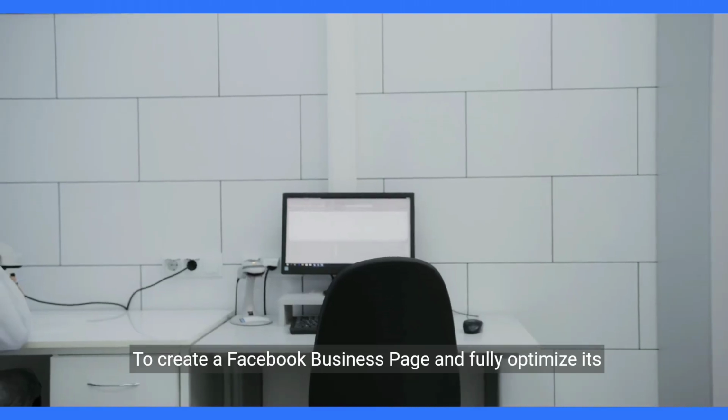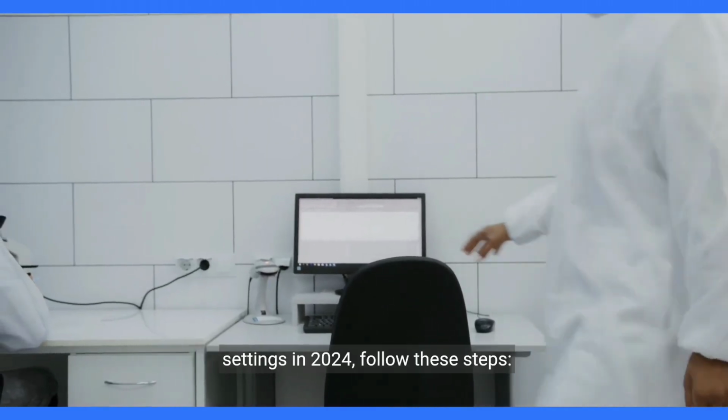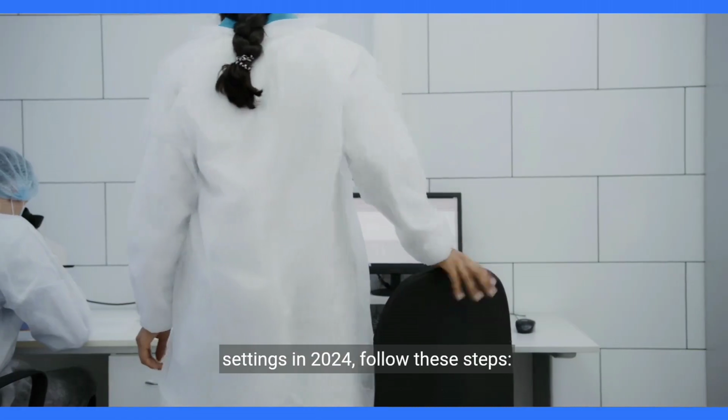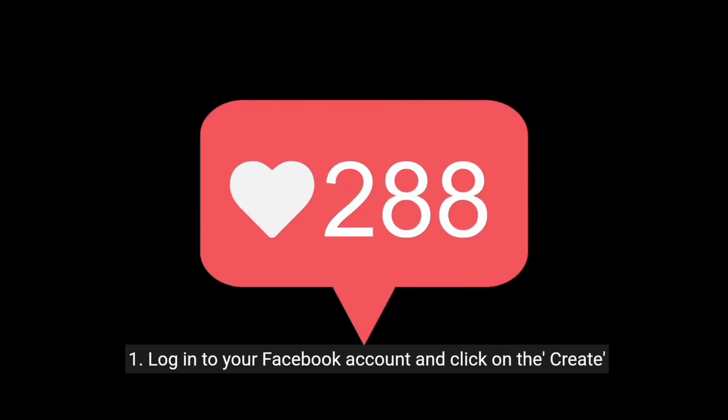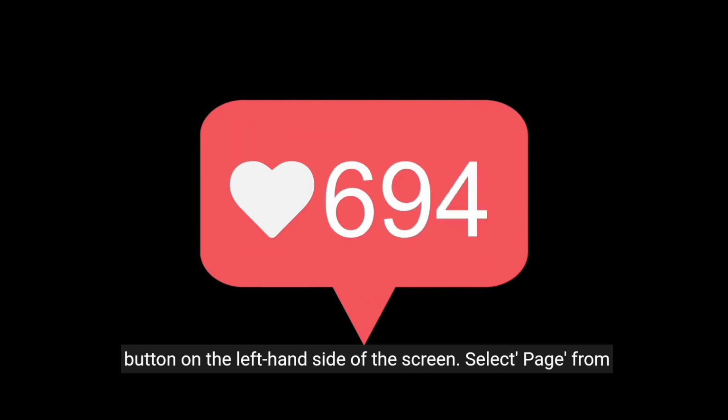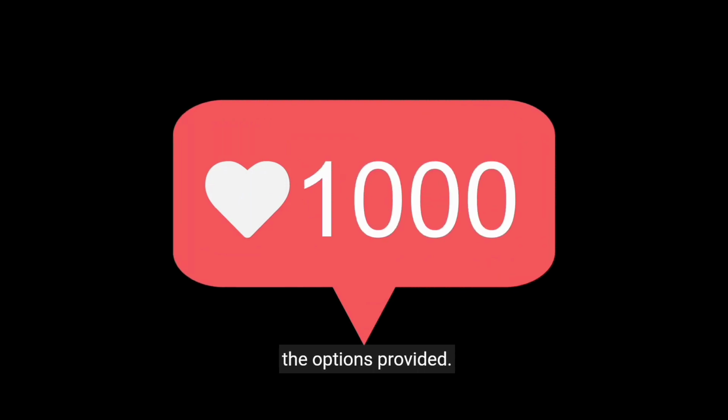To create a Facebook business page and fully optimize its settings in 2024, follow these steps. 1. Log into your Facebook account and click on the Create button on the left-hand side of the screen. Select Page from the options provided.